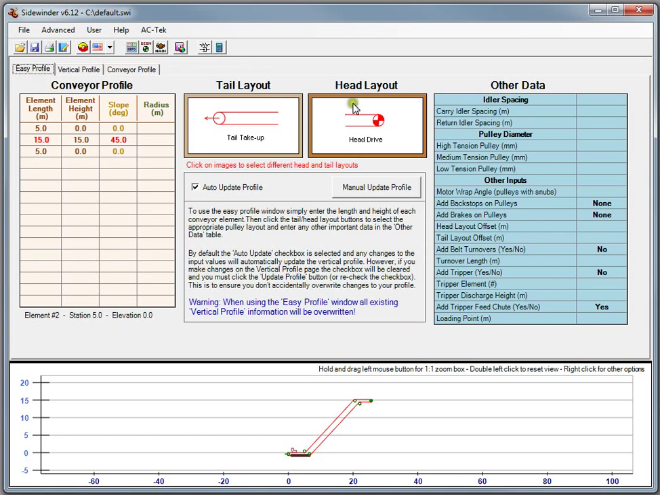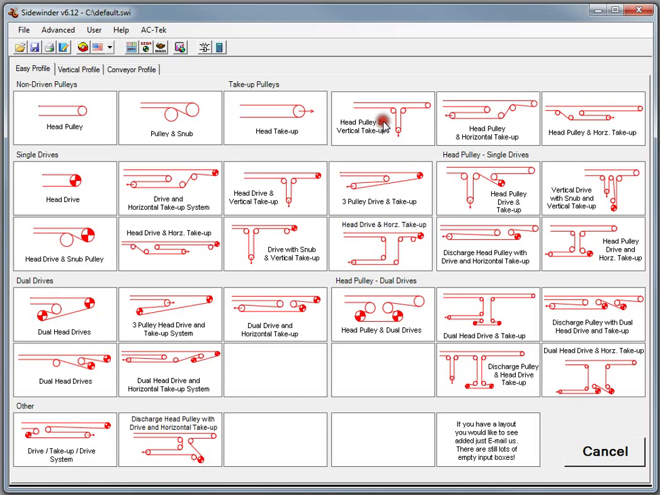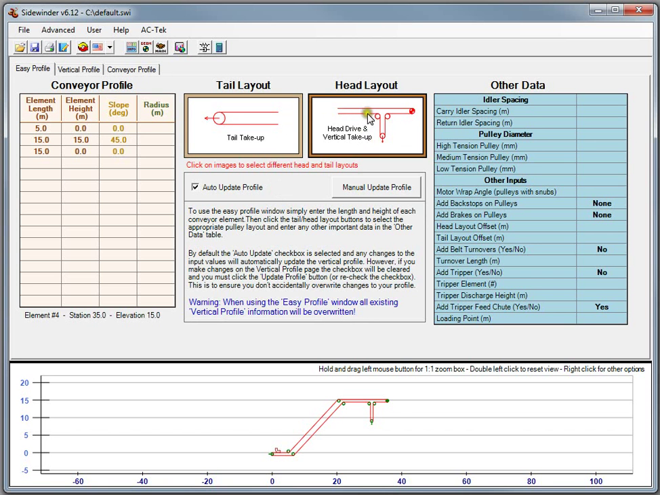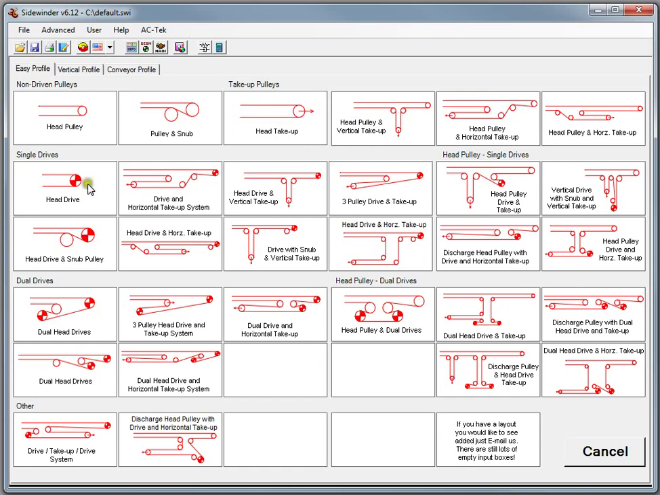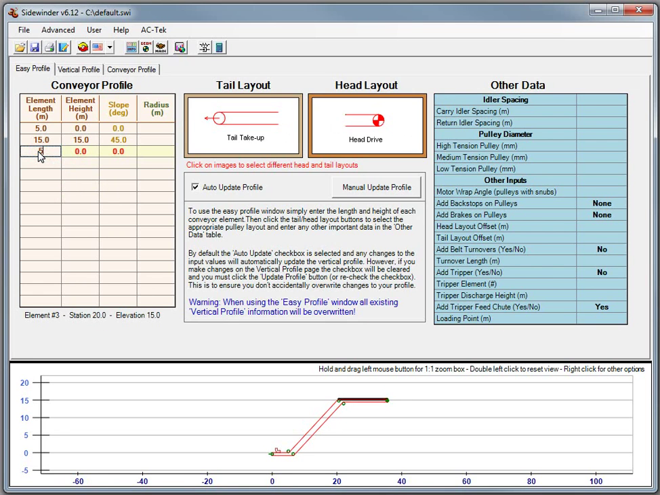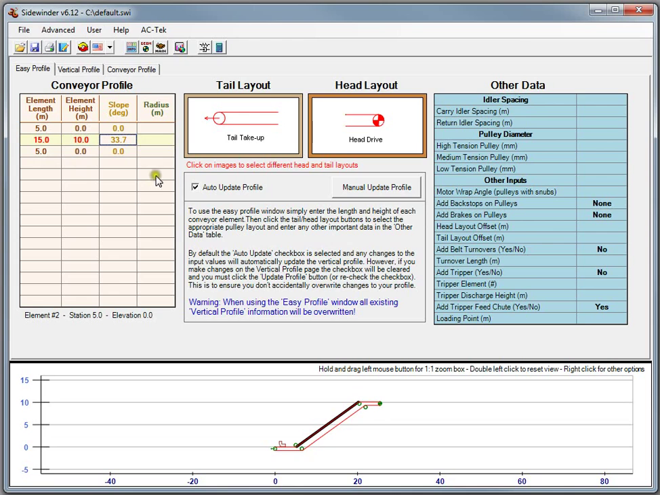Of course, all of this information still works out just fine if, say, we had a long head and we were going to put a drive and a take up at the head and just a regular tail pulley, just like we normally do with a regular conventional easy profile. We can just click on those layouts and add those in there. Super simple. I'm just going to go back to a take up at the tail and my head drive for now, and go back to maybe 5 meters. Let's go up maybe 10 meters for now, so that gives us about a 34 degree slope. So that's pretty much it for working with the geometry.